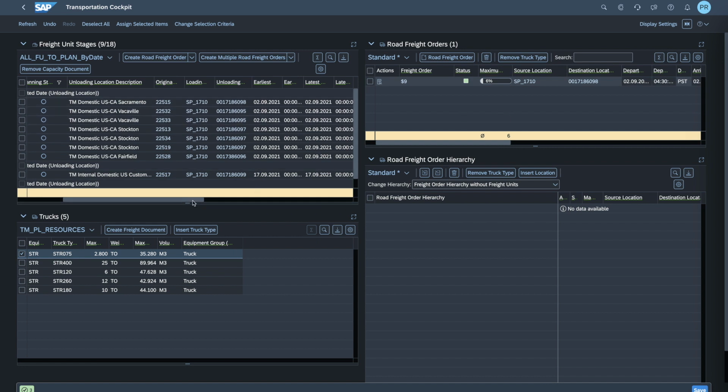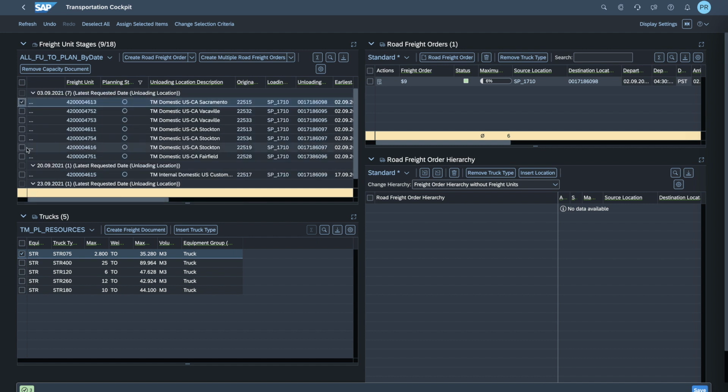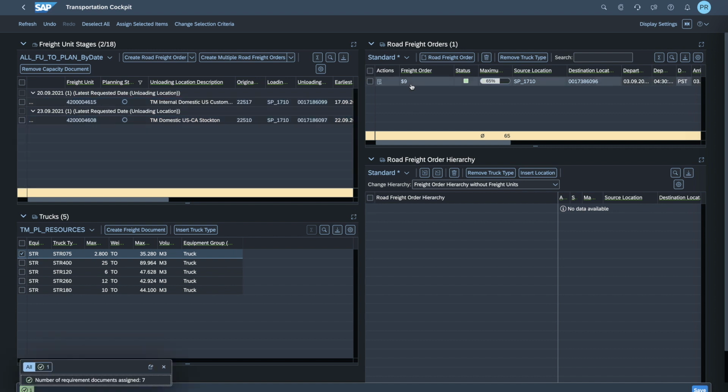I can see that I've got some additional freight units that are scheduled to arrive not on the 2nd but on the 3rd. So I'm going to pick those freight units, and again I'm going to select all of them and drag and drop them onto that freight order that was scheduled previously to finish on the 2nd of the 9th. So those freight units have now been added on to my existing freight order, bringing the capacity utilization to a better number. But if we look at the dates of the freight order, they have now moved from the 2nd to the 3rd.